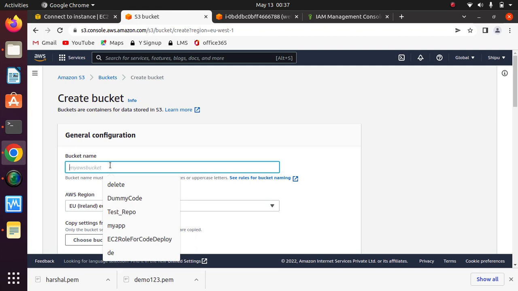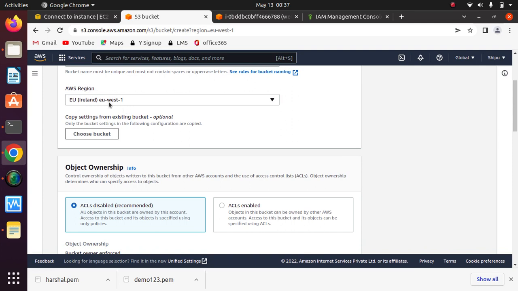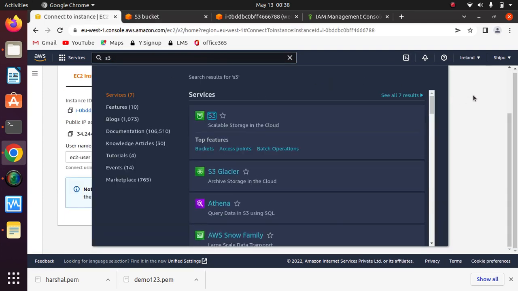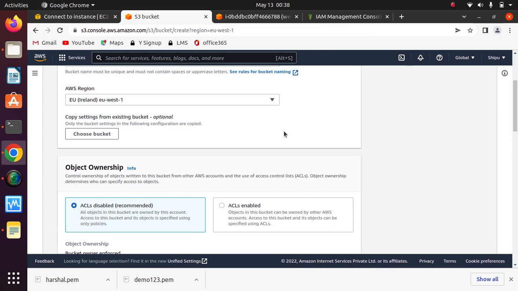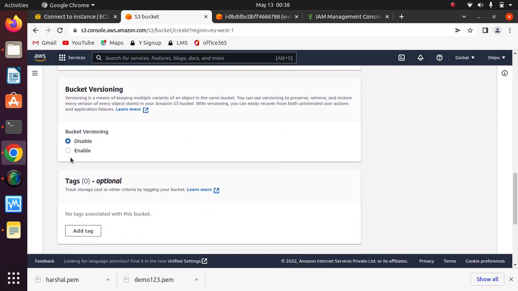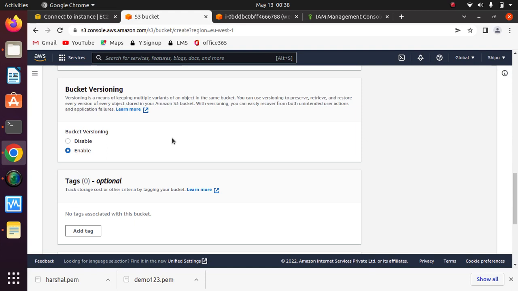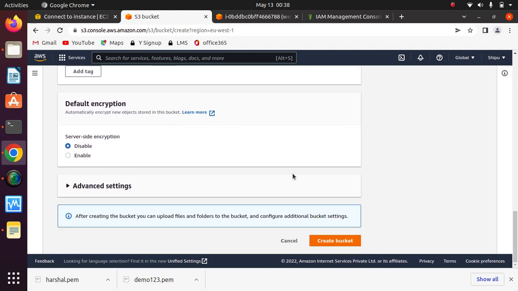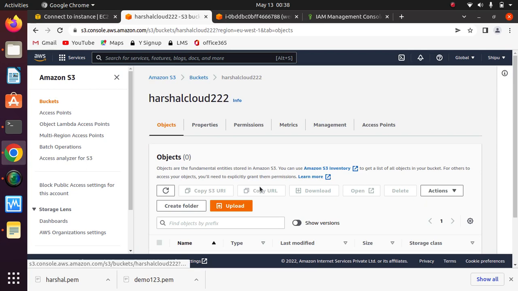The bucket name should be unique, so I give the name here Herschel Cloud 222. That is the bucket name. The AWS region is fine, EU West 1, and the instance that we have created is in EU West 1. That is absolutely perfect. And then you have to enable bucket versioning. It should be enabled, right? This is very important. Bucket versioning is very, very important here. And okay, you can create the bucket. Now the bucket is created.